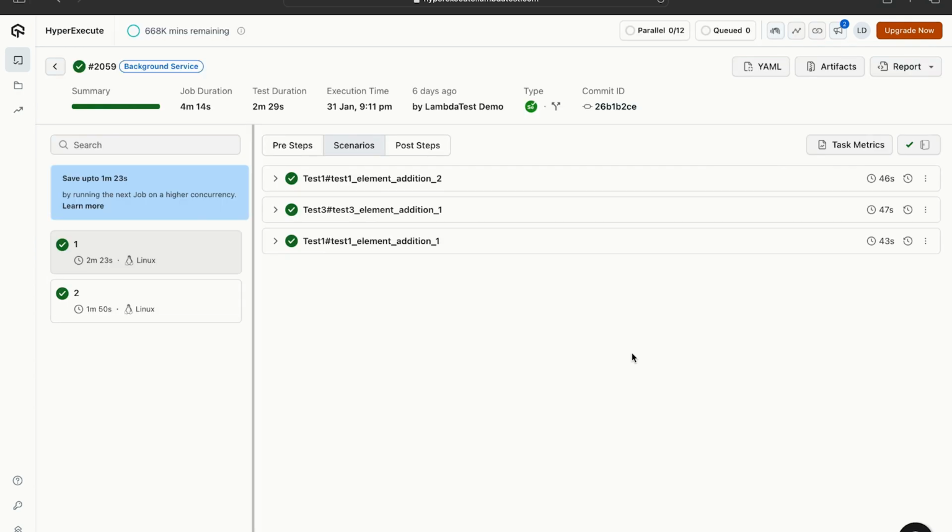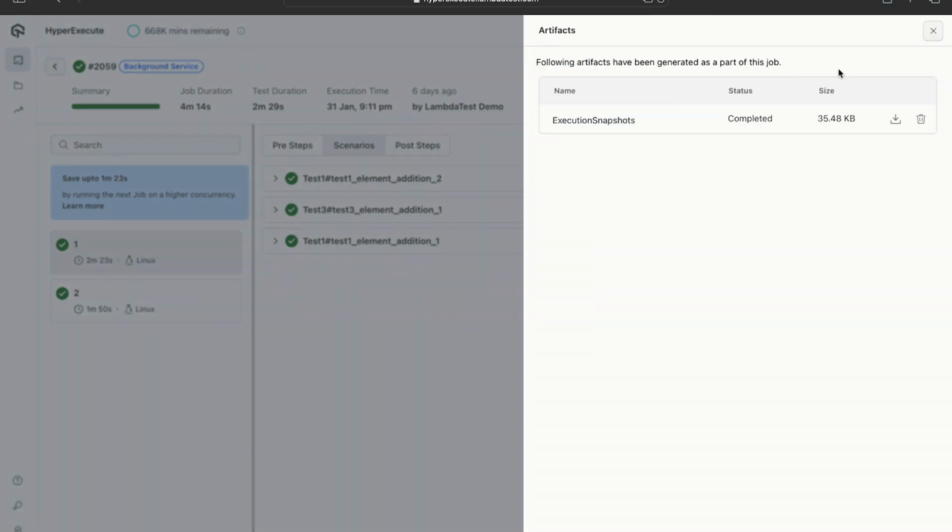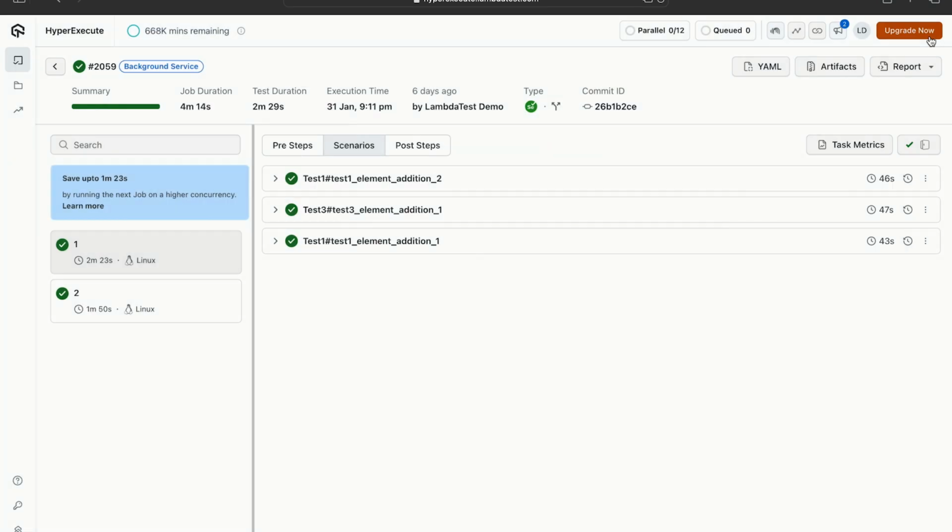Talking about the artifacts and reports of your test executions, you don't have to go anywhere outside. You get your reports within the execution. Apart from the reports, you also get the artifacts that you might have configured with this particular test execution.